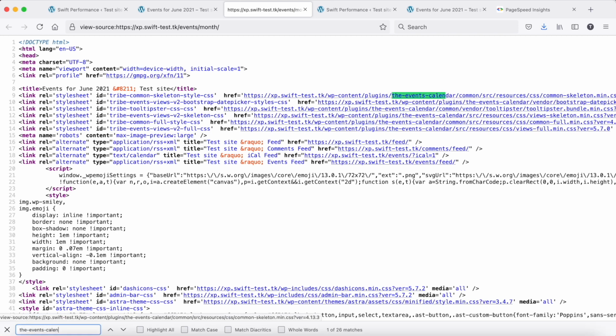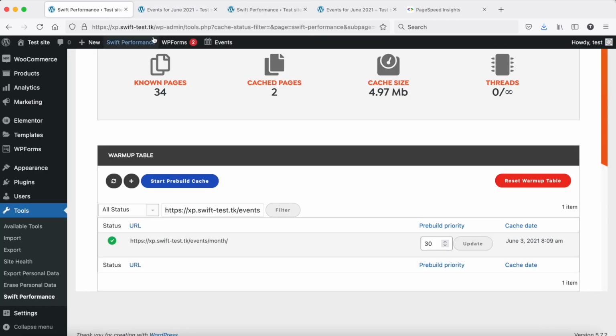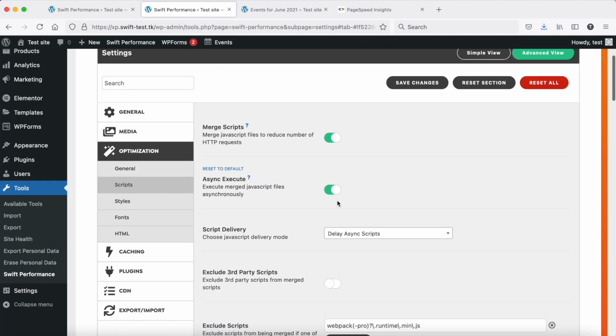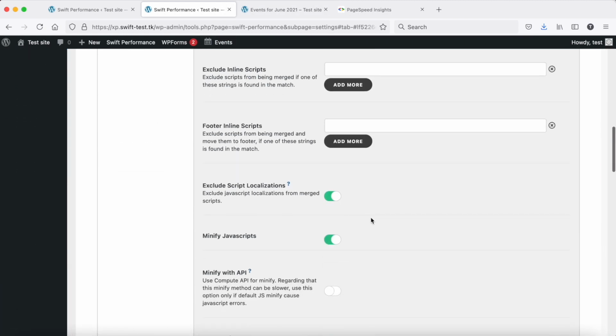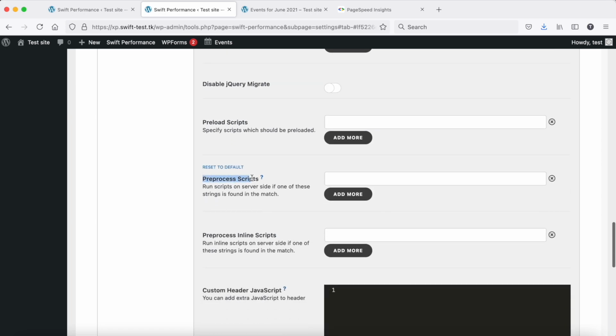Let's search for the Events Calendar in the source. As you can see, the plugin is using a few scripts, so it's best if we add all of them to Preprocess scripts. Go back to Script Settings, and scroll down to Preprocess scripts. Add the Events Calendar here, and save settings.